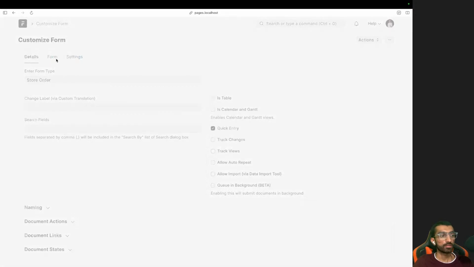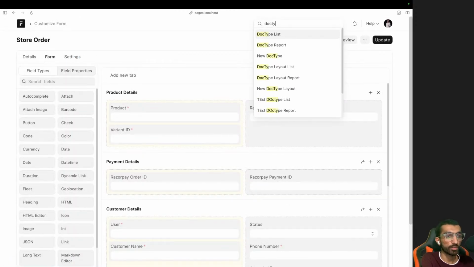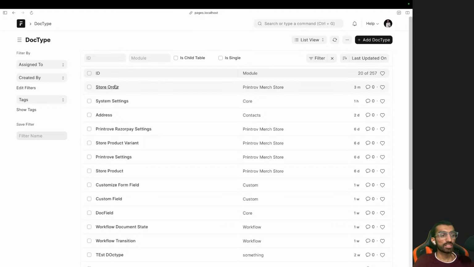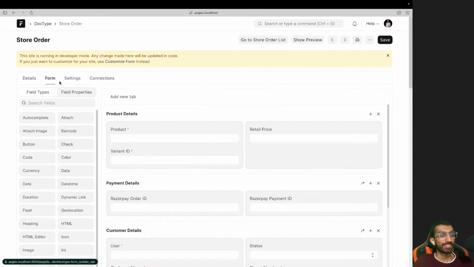Customize, not customize doc type form. So there is a bug probably because if there is a doc type you can edit, it shows. Okay.